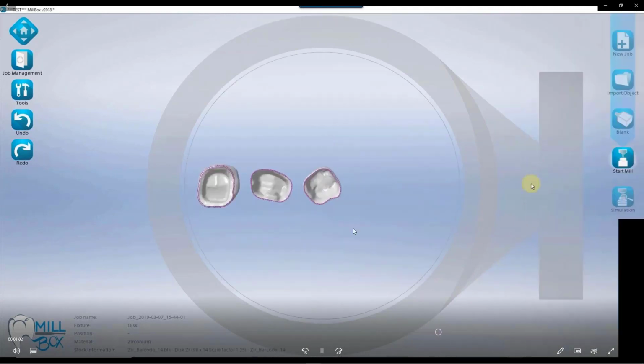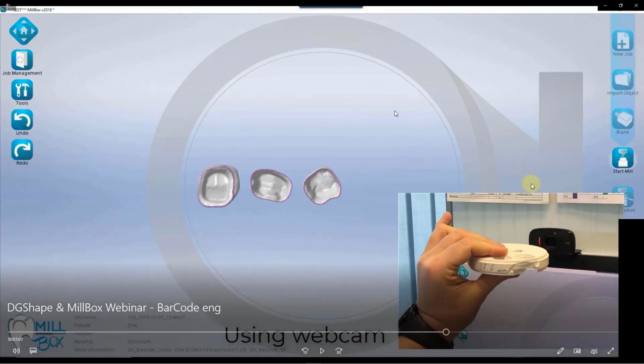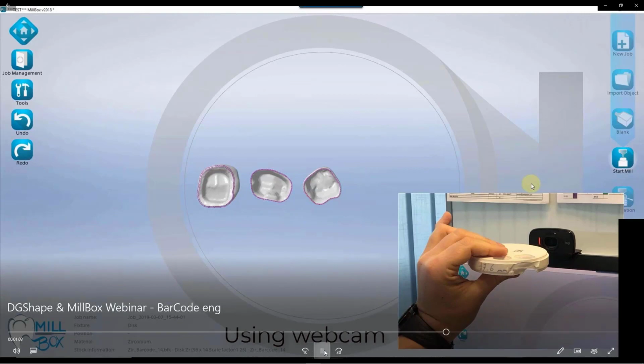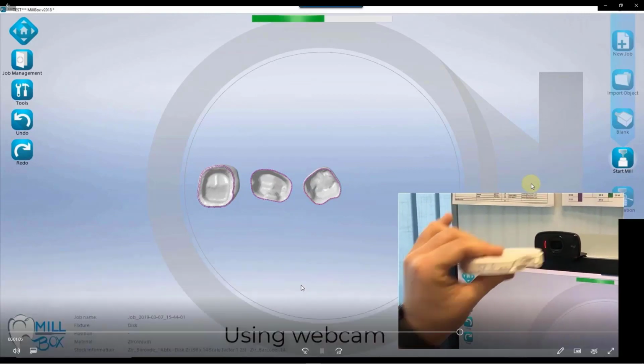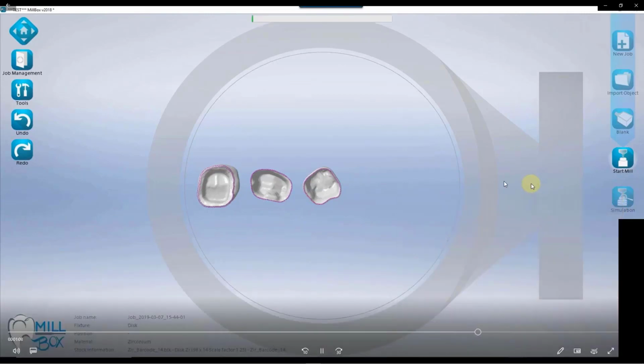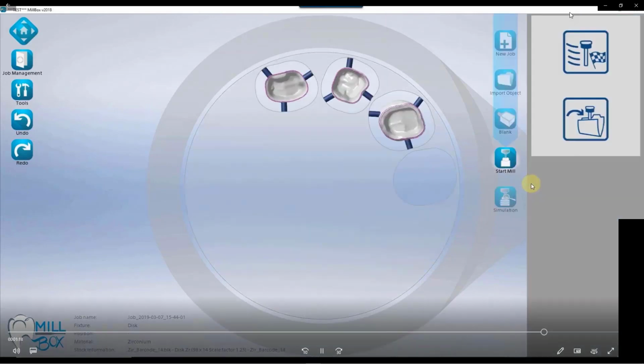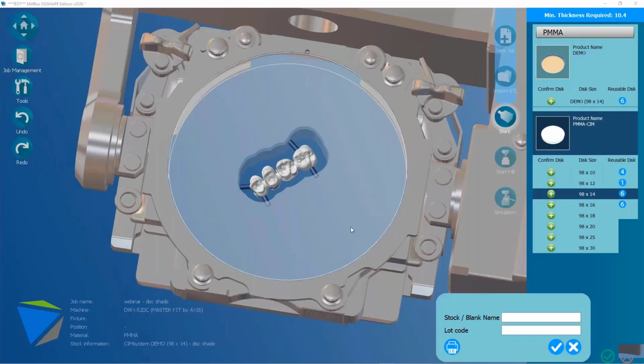Or the second chance is here: we are loading this user blank by reading the barcode thanks to the webcam of the computer. It could be the internal webcam or an additional webcam, whatever, no problem. And in a few moments, as it detects the barcode, the user blank is loaded again, and that's it. Then you can continue your job. Okay, let's close it.